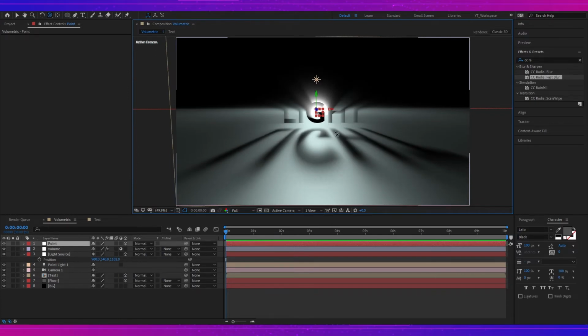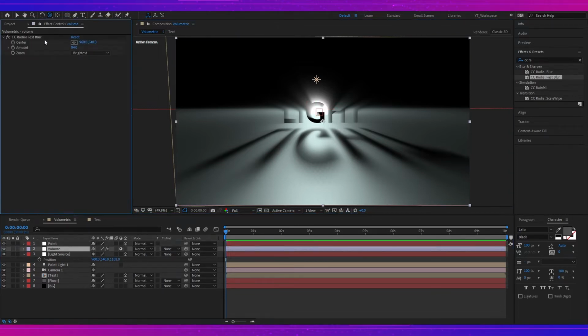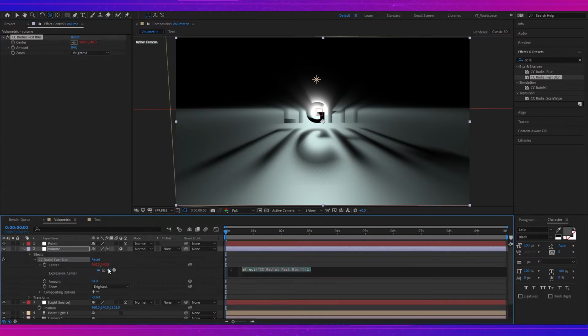Okay, now keep it in mind that this volumetric light is not working yet right now. So what we're gonna do is take our volume light radial fast blur effect, and we are going to add an expression to the center by pressing Alt click left mouse button on the stopwatch, and then we are going to take the pick whip and select that point layer that we just created. Now before we hit anything, we are going to type a quick expression.